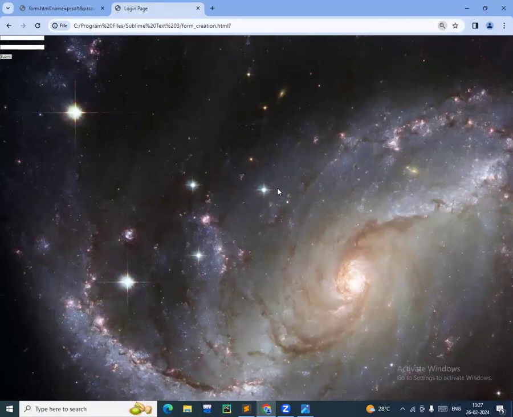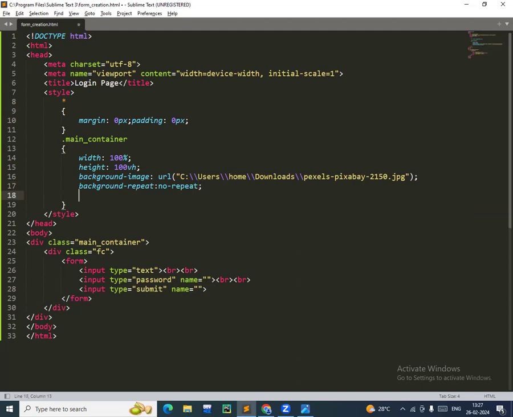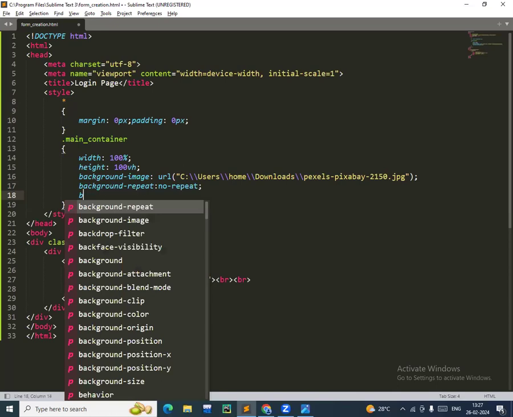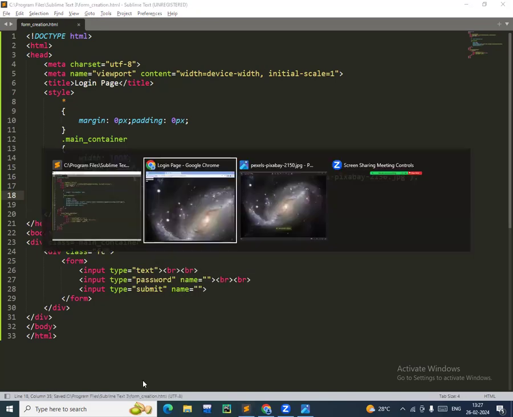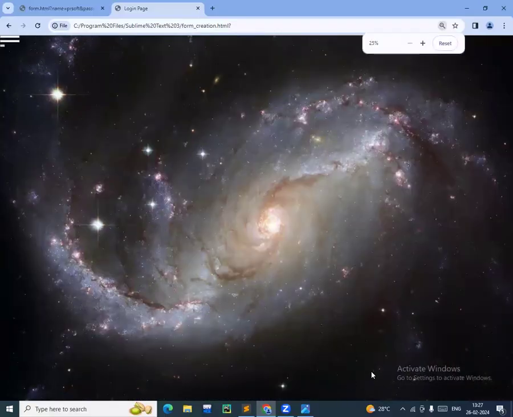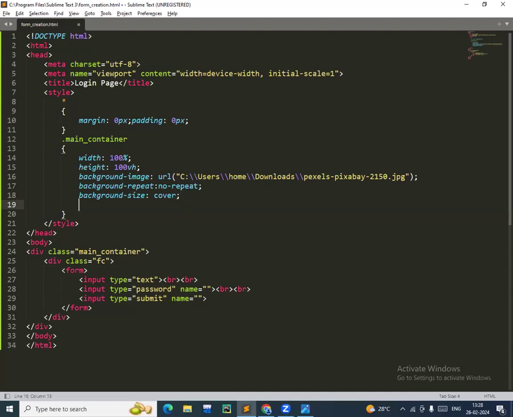So now I need to adjust its size, right? So what I'm doing, I'm taking background size, and I'm giving it as cover. Let us save and refresh. So the background size is cover now. If you see, the background is also not moving now. What is meant by background size cover? The actual image size it will automatically occupy. According to the image size, we need not give any pixel value or percentage value. Automatically it will be applied.